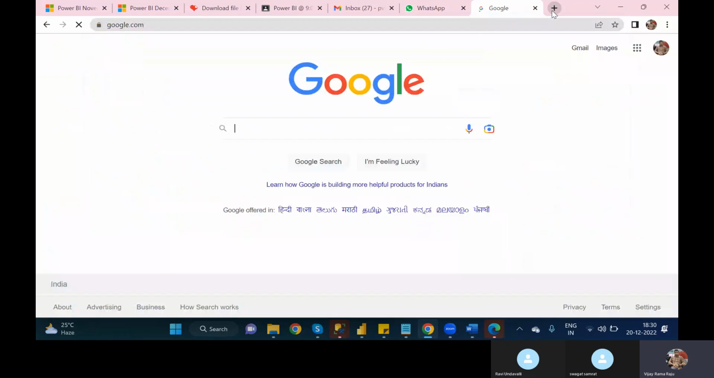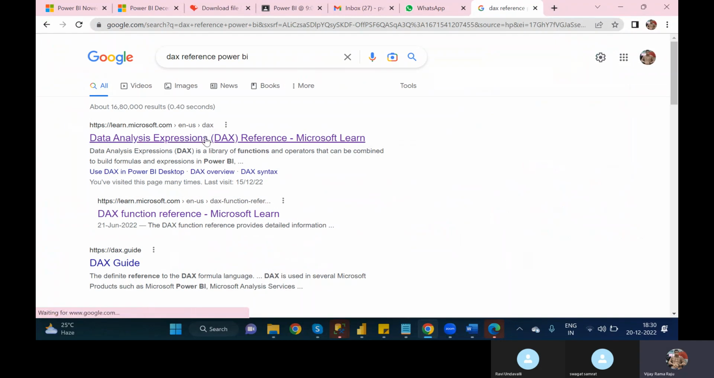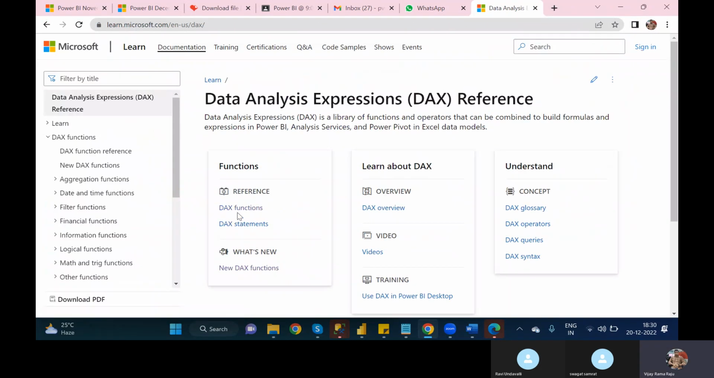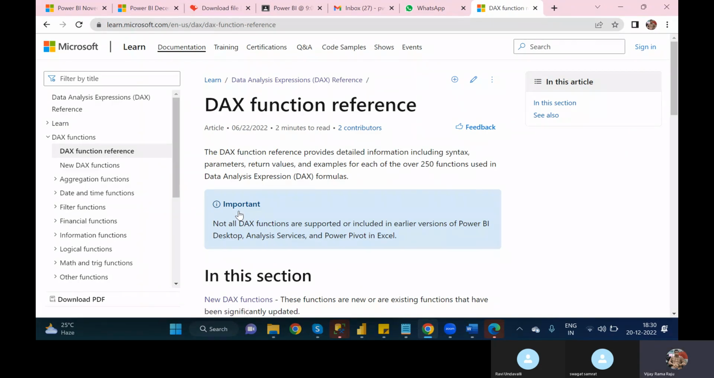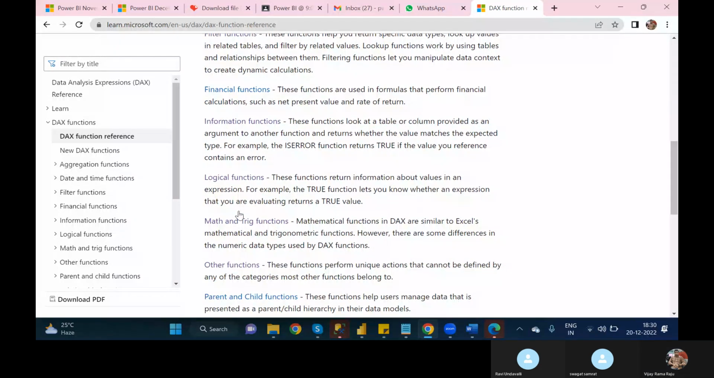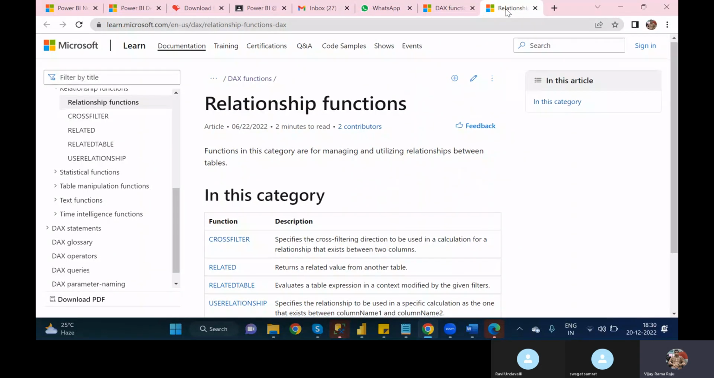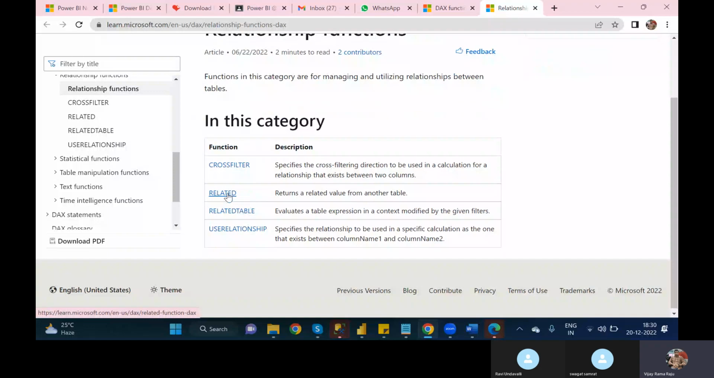Okay, what is the next function we need to discuss? Relationship functions are also done. In this relationship category, we discussed the related function and lookup value also. Lookup value function is also there in another category, but because both are similar, that's the reason I'm explaining here itself.